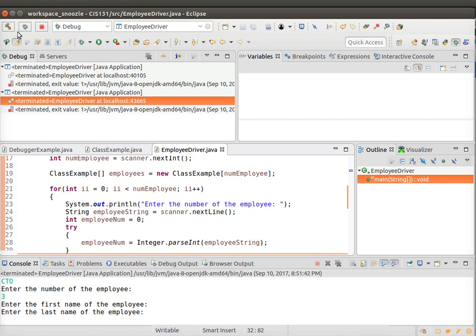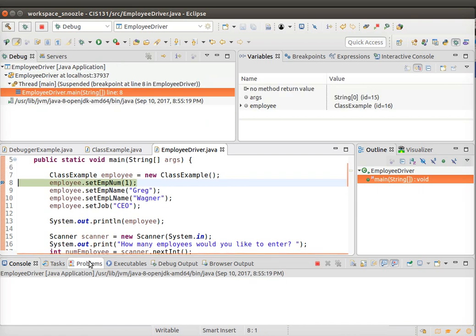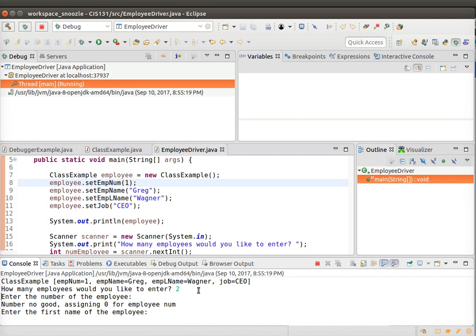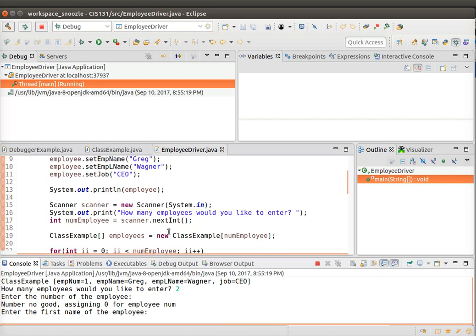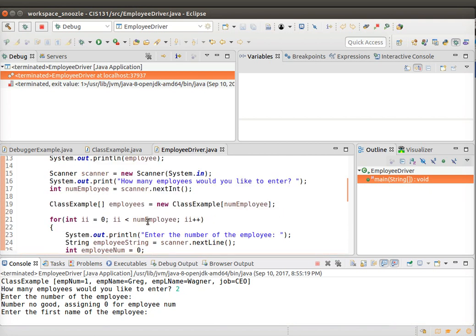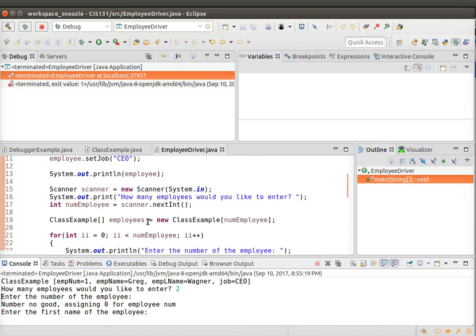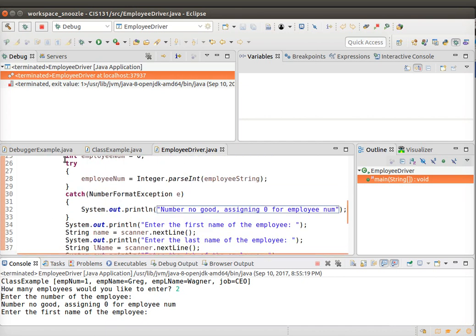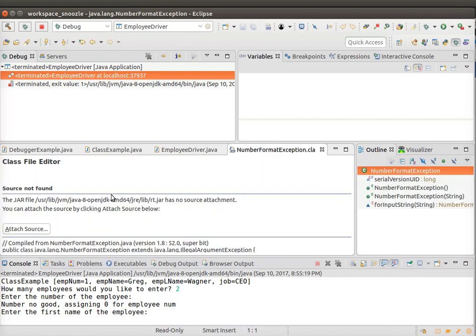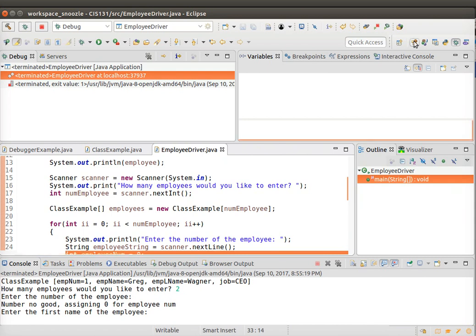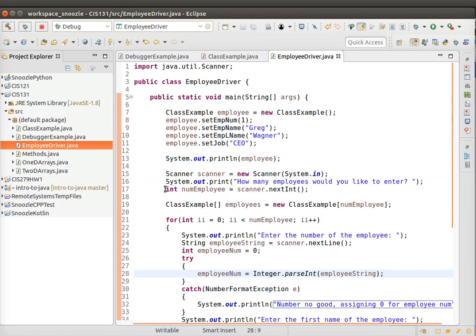So let me try this. Run the debugger again. See the values. So I'm just going to hit F8. So how many employees would I like to do? I'll do 2. And again, I should probably just do the next line because this is not cooperating. So I'm going to copy and paste this line. Highlight it for me. Bring it to the larger view so you can see it a little bit better.